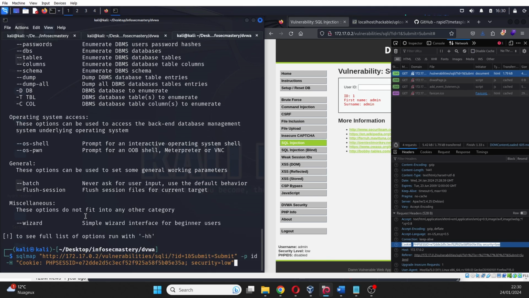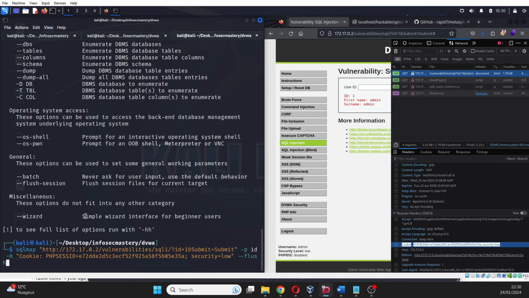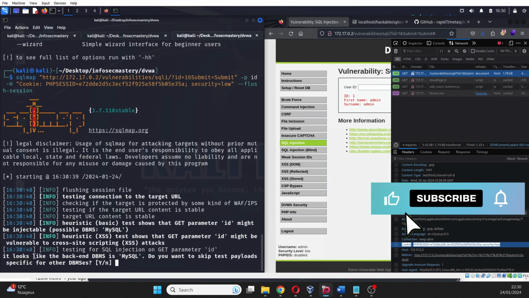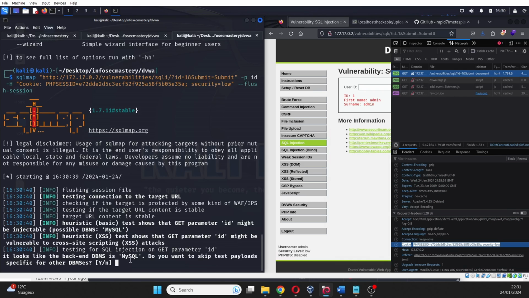I'll just add one last parameter to remove the previous results of the scan because I already did a scan on this application, so I want you to see what SQLmap does in the initial scan. After that, we just launch SQLmap and let the magic happen. As you see, from the get-go, it tells us that the ID parameter might be injectable, and the database system might be mysql, which is a popular SQL database management system.